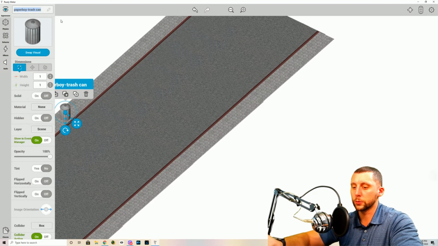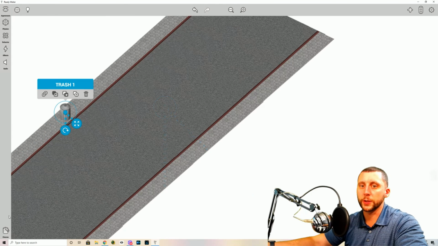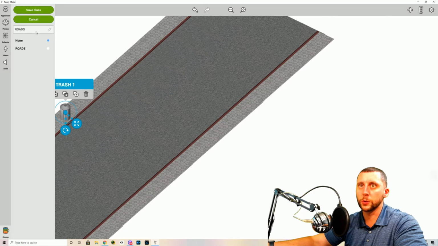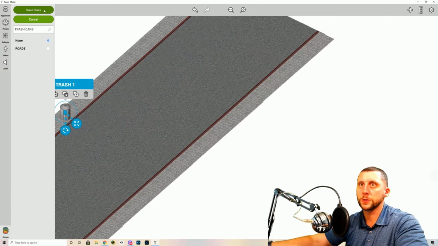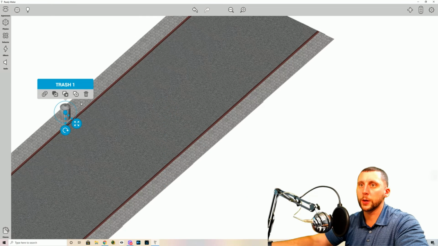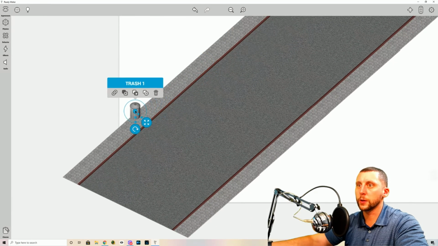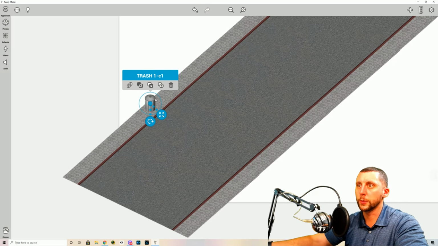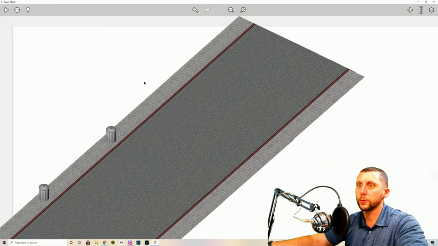This one we are going to solid off. We're going to call that Trash 1. And as you're selected on that, you're going to go to Classes, create a new class, and call that Trash Cans. Save. Now we can make copies of this. The position of them might change later depending on where we put the houses, but you can make a copy. And we're going to put 4 roughly like this.